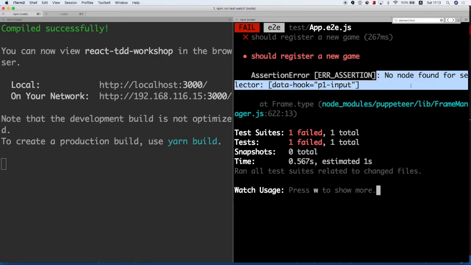We have an error. Who knows why? No code, right? So we didn't write any production code, any production line. So it's really important to see that the error is reasonable. So the reasonable here, no node found for DataHook player 1 input. This is correct. We didn't write it yet. Okay? So let's write it.